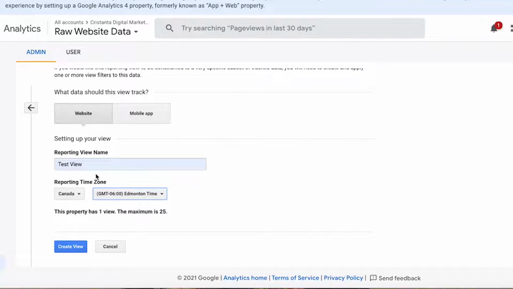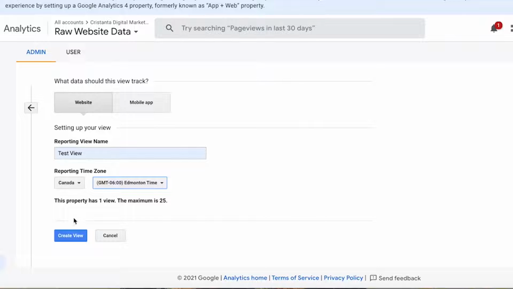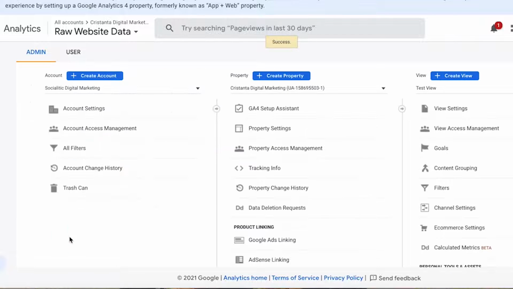This is now going to be our test view, so anytime we're testing or manipulating filters or different types of data, we're going to do it in the test view first, because that way we can confirm whether or not our filter is working and if it's doing what we want it to do without messing up any of our actual data, okay? Because once a filter starts filtering out data, that data is not recoverable once you remove the filter.